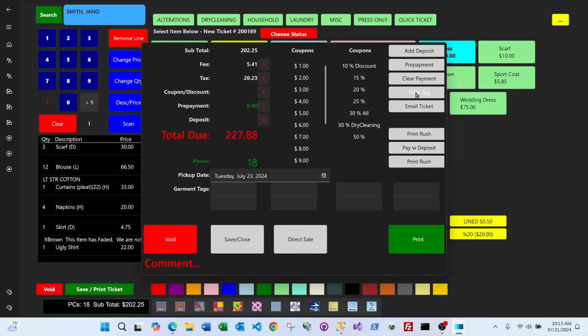You can also print tags. So if you've got tag printing set up and you're editing the ticket and you just want to print the tags, you can click the tag button. Or if you're not going to actually print the ticket, but you do want to print the tags, you can click that button. Email ticket is kind of separate.